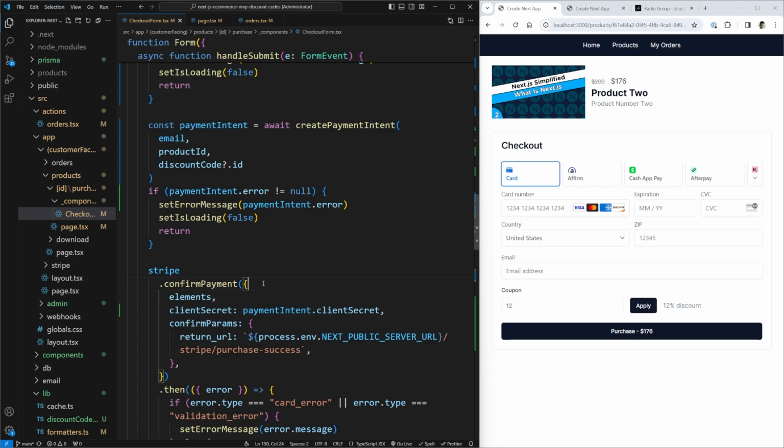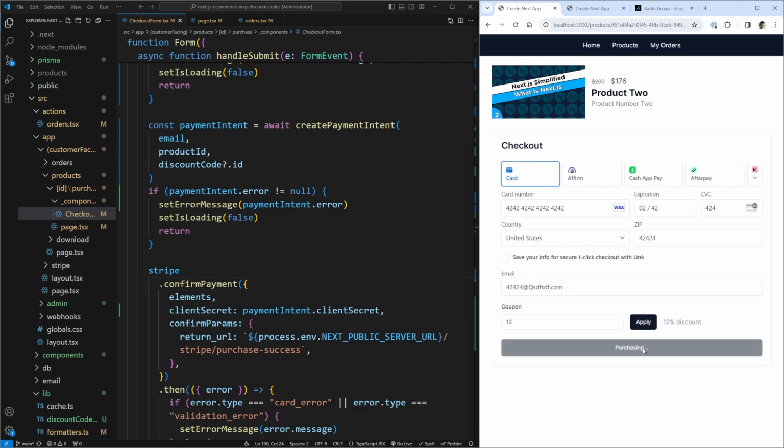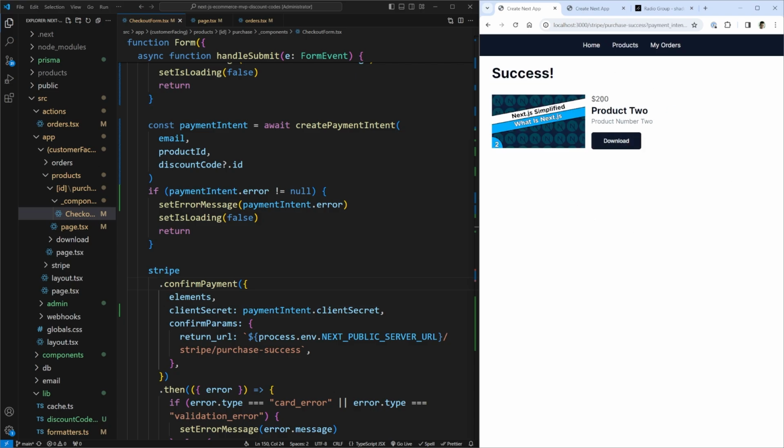So let's see if this actually works. Let's try to create a purchase for this coupon code that we have. We'll just enter a bunch of information. I'm going to refresh my page, just to make sure there's no errors. We're going to enter in our fake card information, just like this, and a random email address. It really doesn't matter. We're going to click purchase, and you can see it's saying purchasing, and it's redirecting us to this success page.